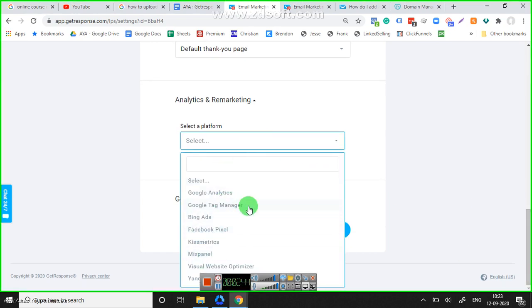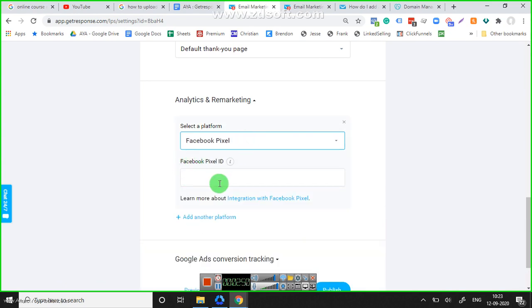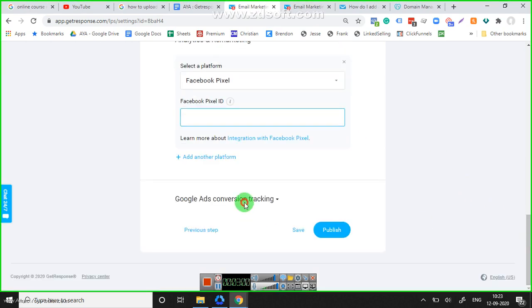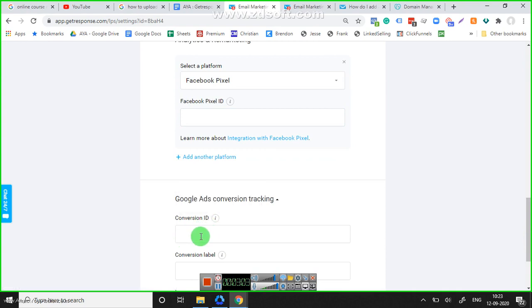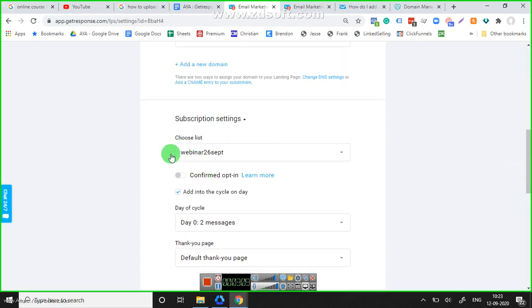So let's say if you want to use Facebook, for example, and you want Facebook to track all the information, just click on Facebook pixel, and your digital marketer will give you an ID and a number. You just have to paste it here, that's it. Similarly, if you want Google to track, your marketer would give you those IDs, just put those IDs out here, that's it, and just publish. So that is how you connect the right list.